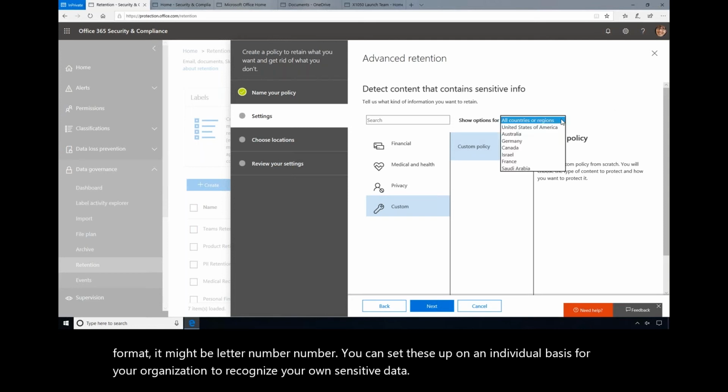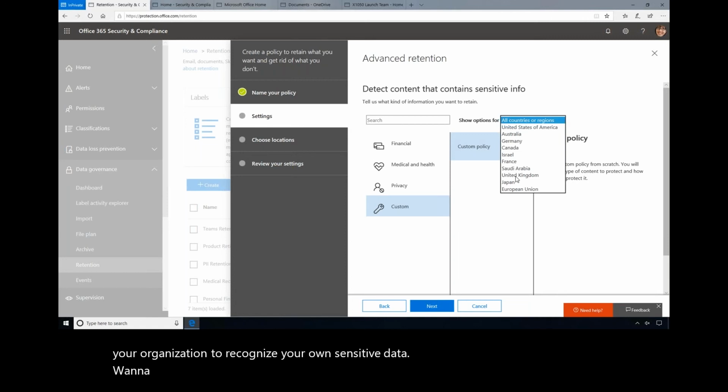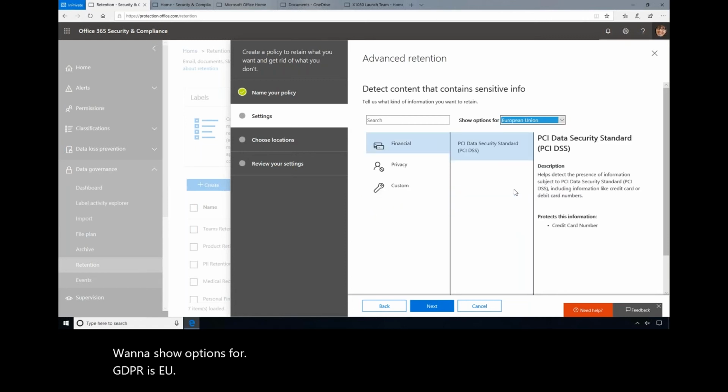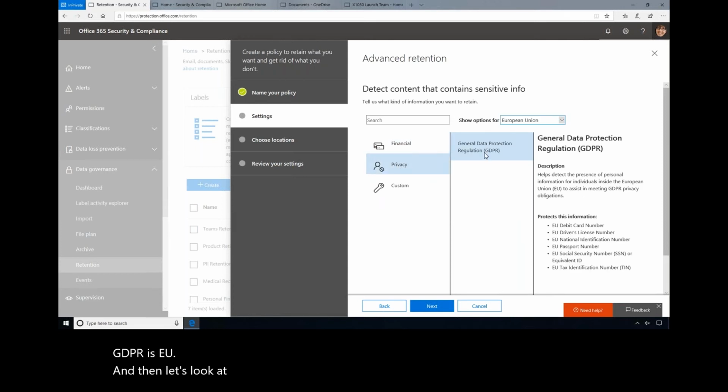I want to show options for GDPR is EU. And then let's look at privacy. There we go, GDPR. All right, so this is selected by default.